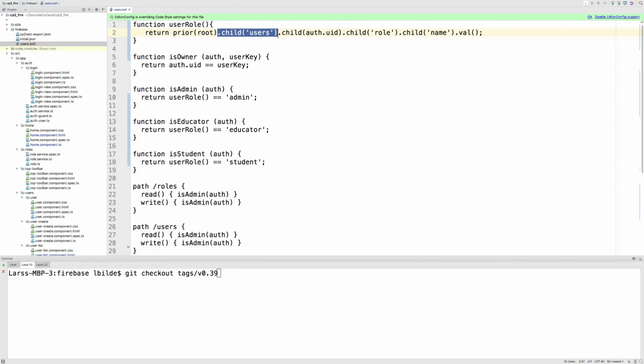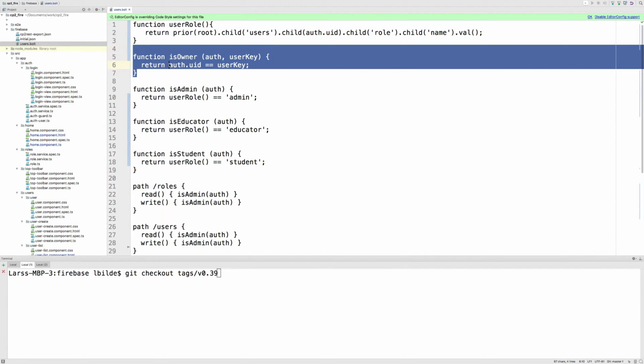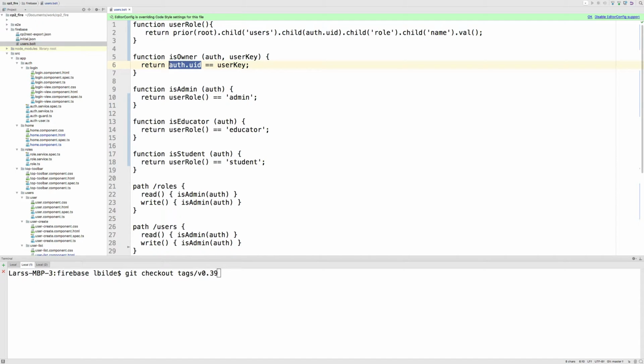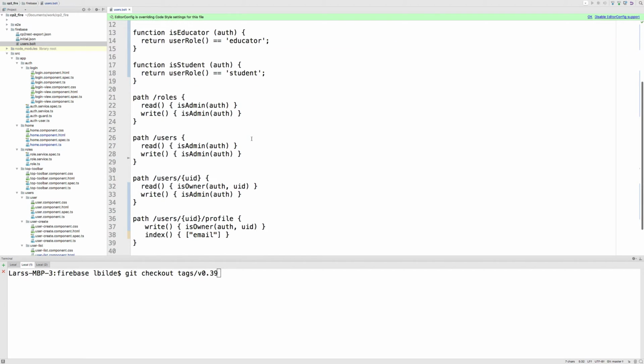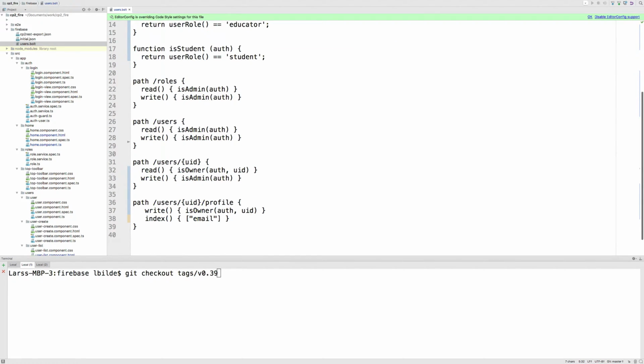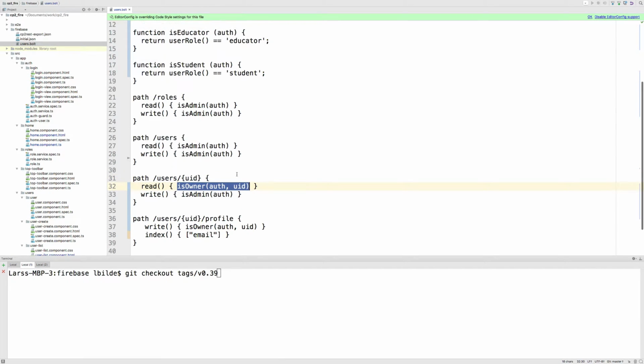The child of users means that we're going down to the users node, and inside the users node we're going to find the actual user that we're looking for right now, and there we're going to grab his role and the name of the role and grab the value and return that in the function. That's all we're doing here. IsOwner is pretty much just saying if the auth ID, the guy who's logged in right now, is the same ID as the one we're sending from the outside, and we're going to use that down here where we actually pass in the UID with the /UID. If that's the same guy that's logged in right now, he can actually read some data here.